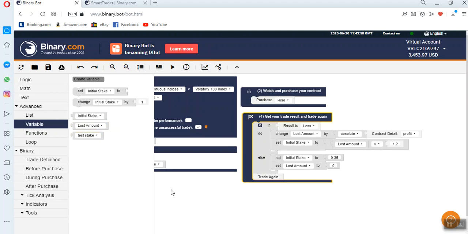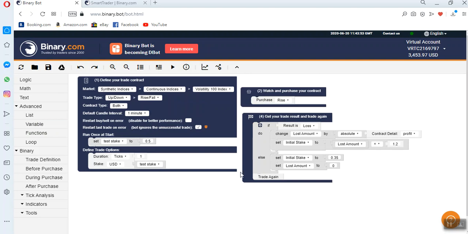So initial stake is the first stake, and here we use initial stake. Why? Because when the binary trade is lost or won, initial stake has been changed. For example, 35 cents, for example, multiplied. Initial stake is the main stake, so we have to change it. Initial stake, for example, 35.